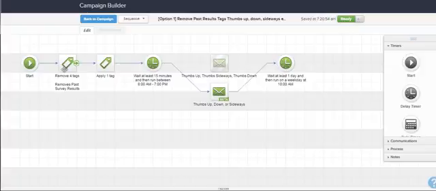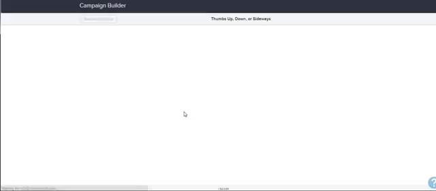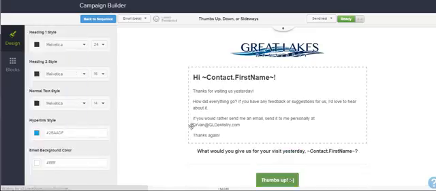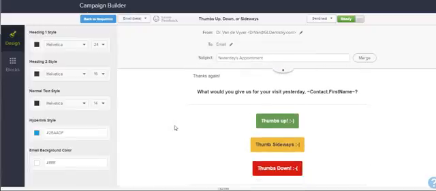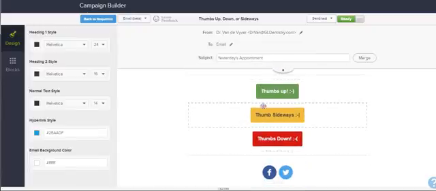So this top track is going to apply those tags that they've gotten a survey, and then it's going to send them this survey email. How was your visit? And how would you rate us? Thumbs up, thumbs down, or thumbs sideways? If there was a problem, if it was good, or if it was just okay. So all they do is click those buttons.